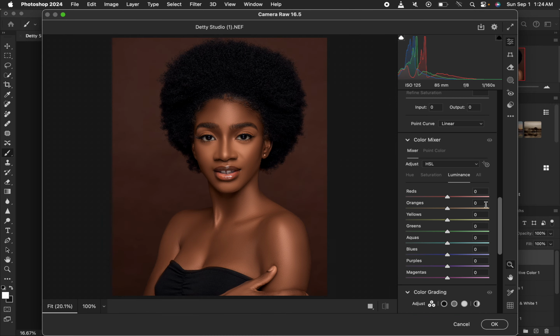So we're going to come down to the color mixer tool and come to the luminance. Remember, skin tones usually have oranges, so just come to the oranges. Luminance is the brightness or darkness of a given color, so I'll come to my oranges and simply take down the oranges. You can see you can make the oranges darker, or you can make them brighter. So I just want to make the oranges a little bit on the dark side. I think that is okay.